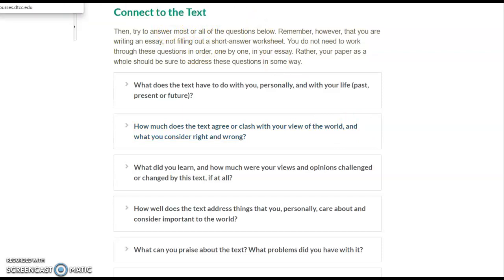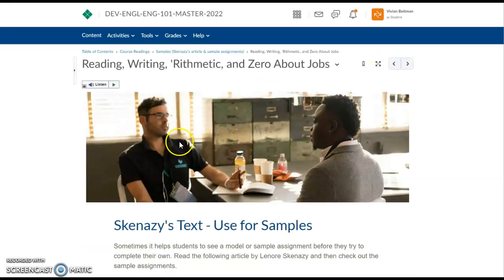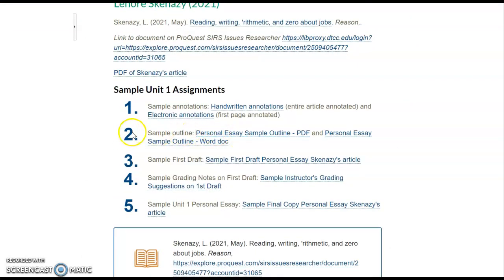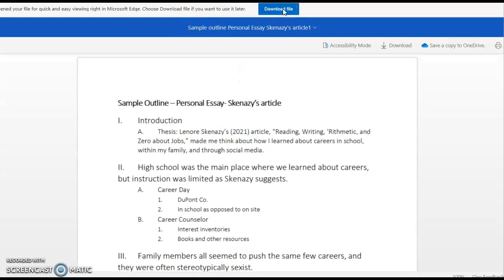After you know which prompt or prompts you are responding to, we recommend getting started. Open a new Word document or a Google Doc if that's okay with your instructor. Or, if you haven't already reviewed the sample outline, which is listed under number 2 here, you could open up the sample outline in Word, download it, and then you have the basic format already established for you.